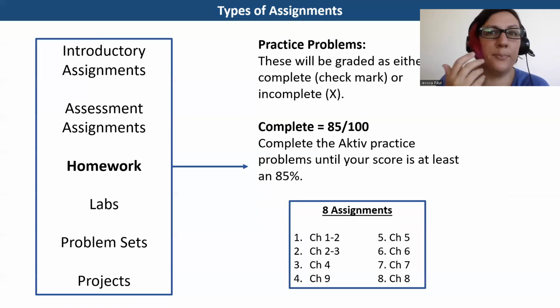challenging. Homework, these are practice problems. And this is going to be either complete or incomplete. And complete is going to be defined as an 85%. This is somewhat arbitrary in a sense, but it's really just about practicing chemistry problems enough to start getting comfortable with the material. And so we set this at 85%.